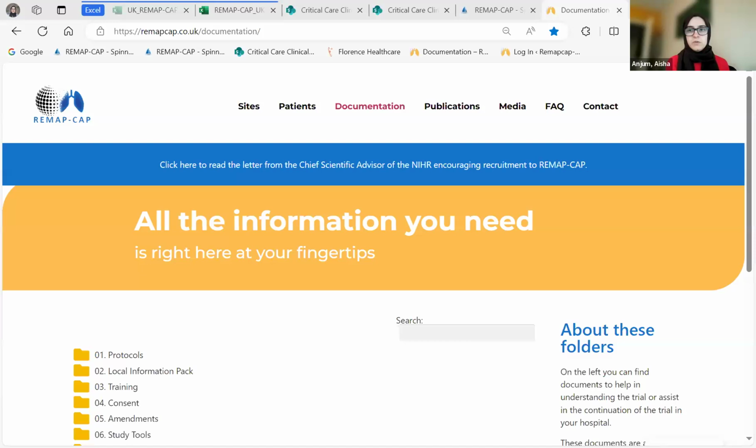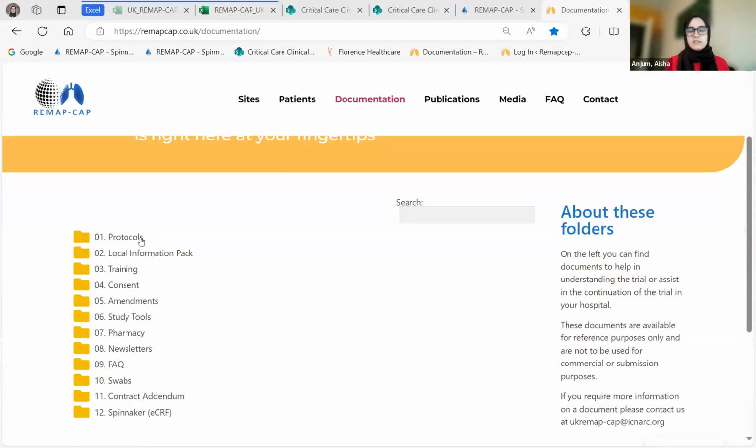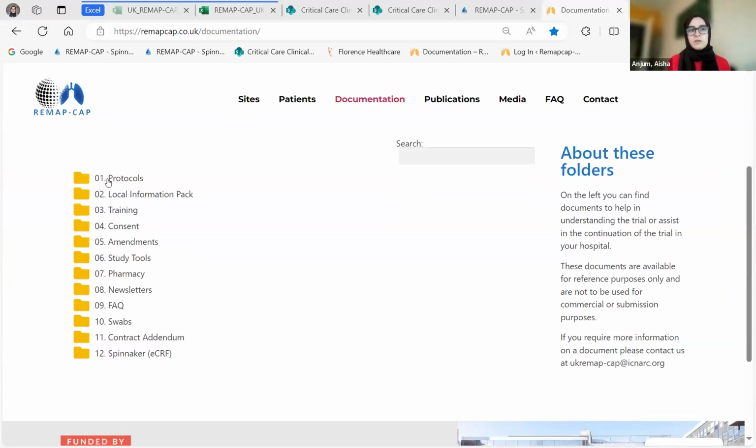I don't know whether it's perhaps the way it might appear on your web page, but if I can get it up, let me just show you. Can you see that? Yep. Okay, so this is the website, and then you can see down here there's a list. So we've got protocols, and that's where all the domain-specific appendices would be, along with the choice pages. We've got the local information pack, which is what R&D normally needs when we're setting up the study.